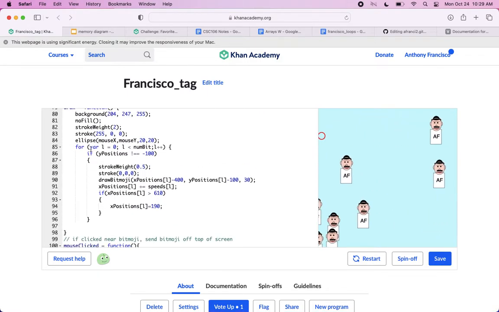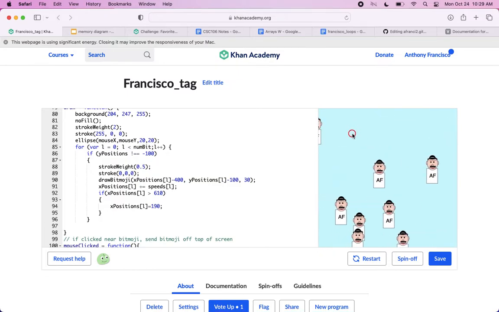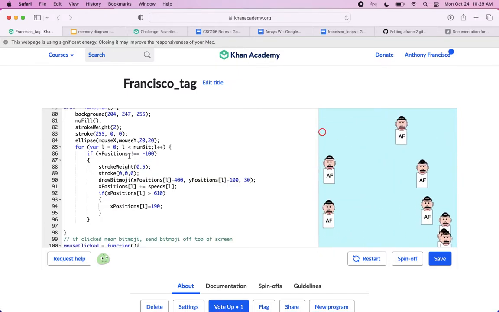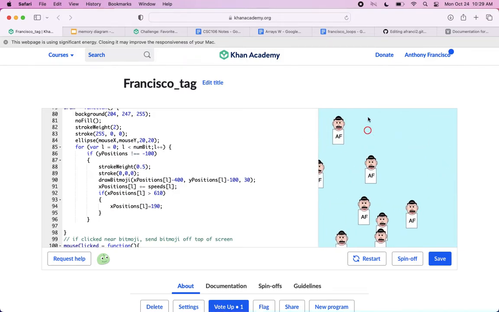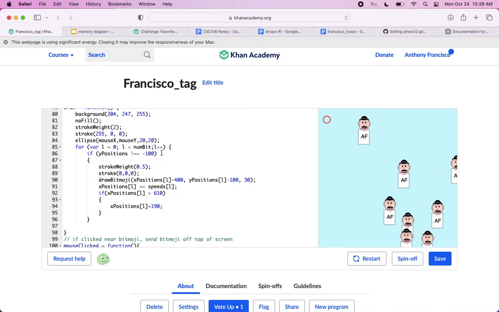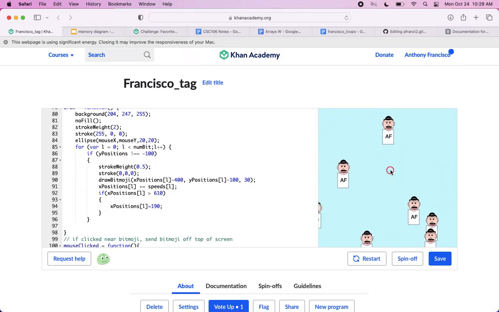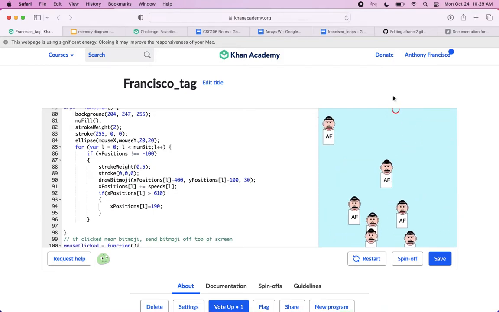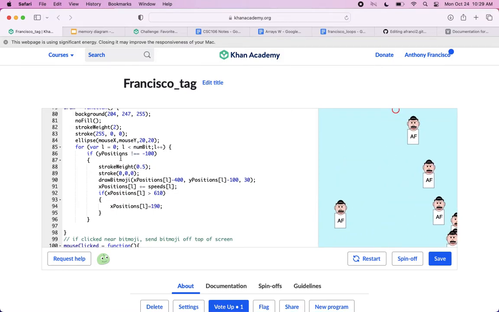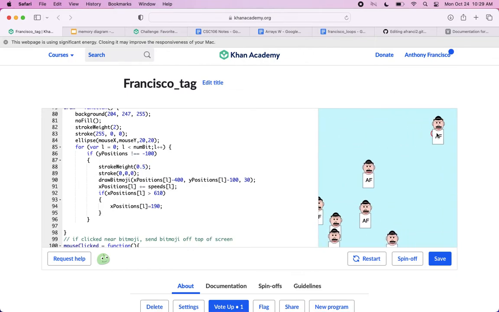And inside of the draw function, we have a for loop, which repeats itself 50 times, number of Bitmojis, only if the Y position is not negative 100. Each time the Bitmoji is clicked, it sends the Bitmoji to negative 100. This for loop checks for that all the way up on top of the screen.